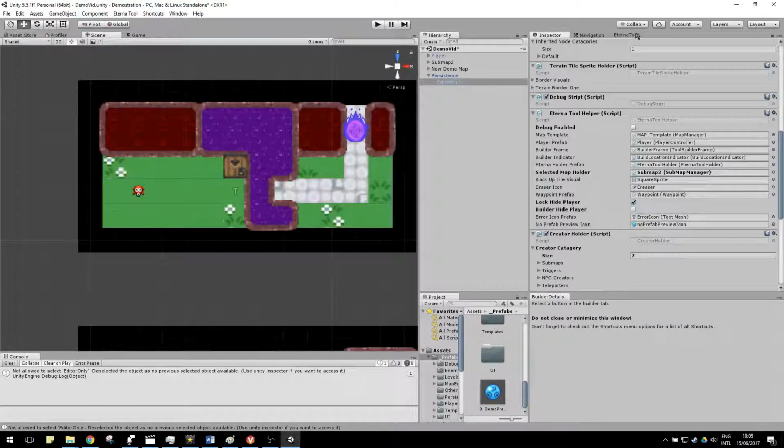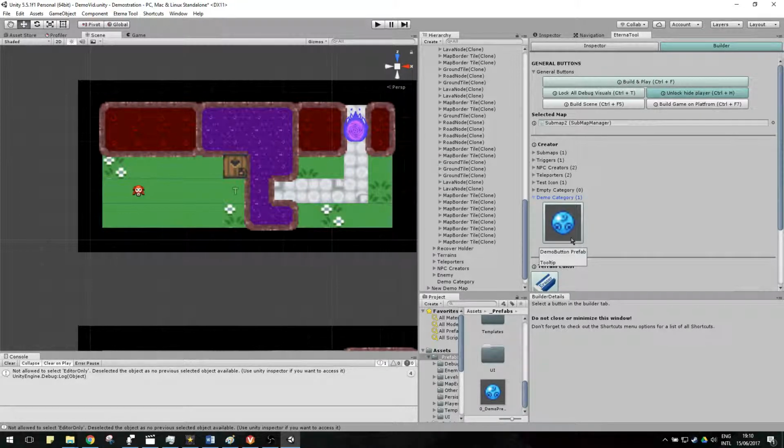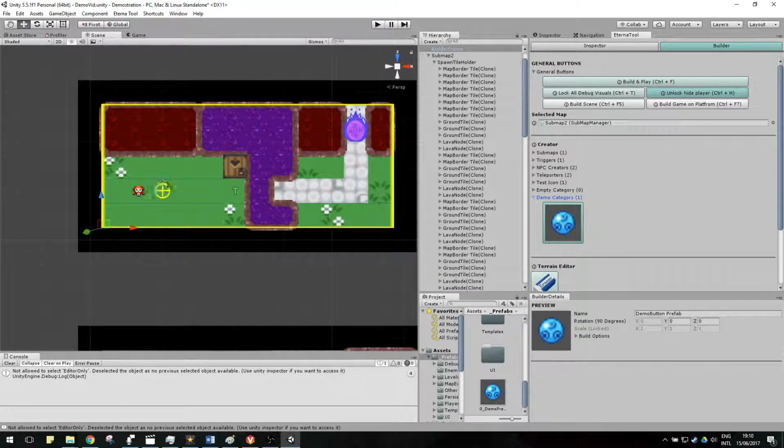As you can see, the demo category has been made and it has a button which has an auto-generated preview and a name and tooltip we set before. We can now place it in the map and it works as intended.